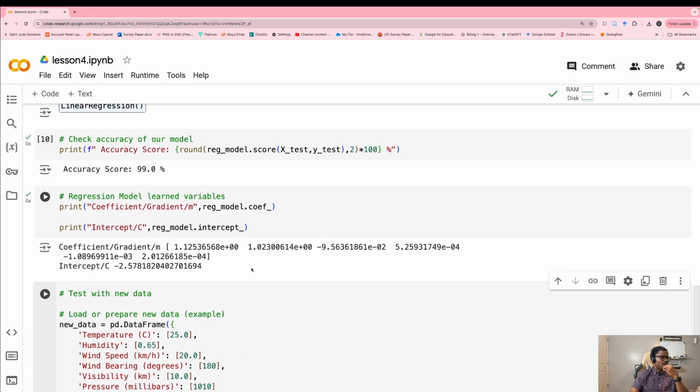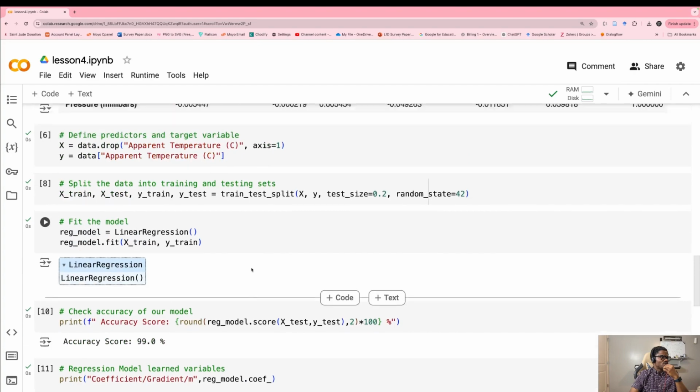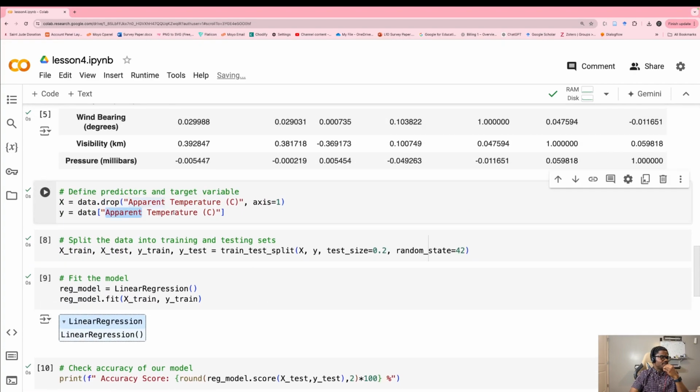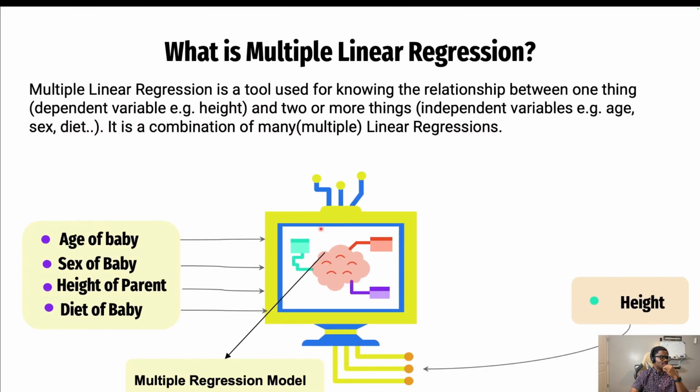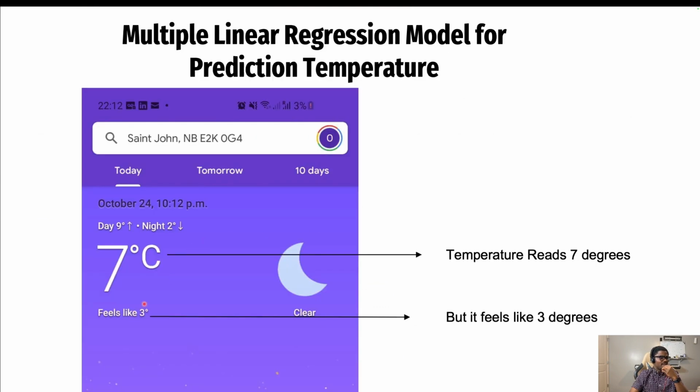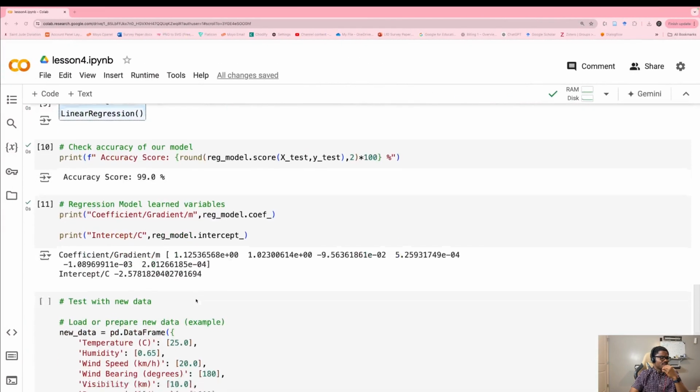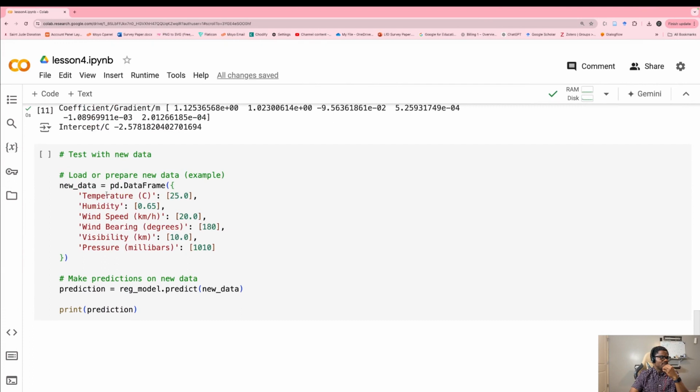Okay, so we want to predict apparent temperature, which is the same thing as feels-like temperature. We need to give it inputs: temperature, humidity, wind speed, wind bearing, visibility, and pressure. So let's assume that temperature is 25, humidity is 0.65, wind speed is 20, wind bearing is 80, and the rest are set to these values.